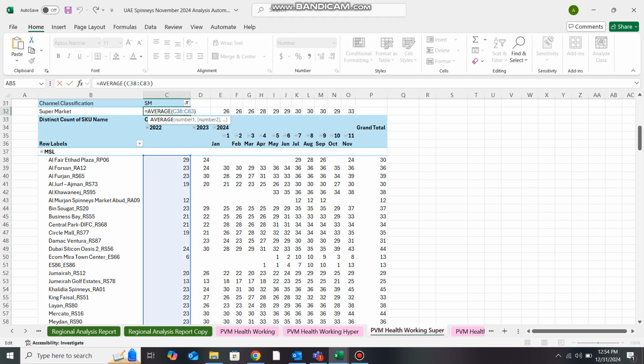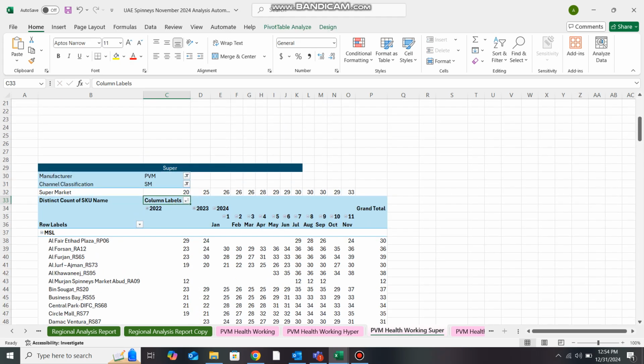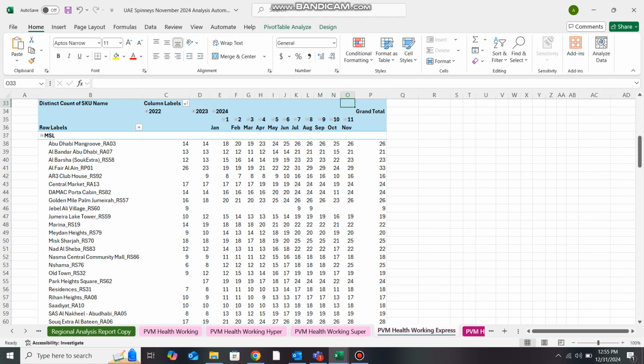once that all the MSL average is selected, and you have to drag it for the next month. Just like if I receive data for December here, I will drag it here also. So your first working is performed for this super hyper express, all the sheets.